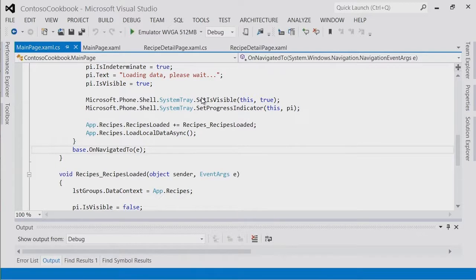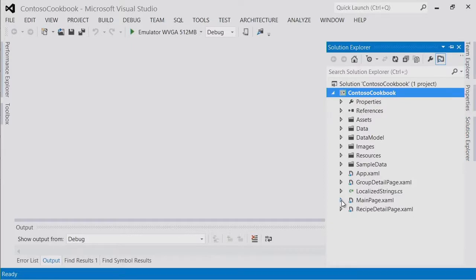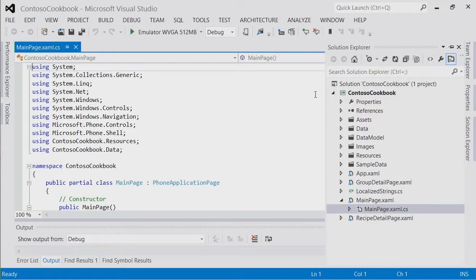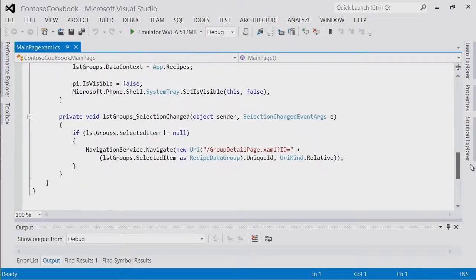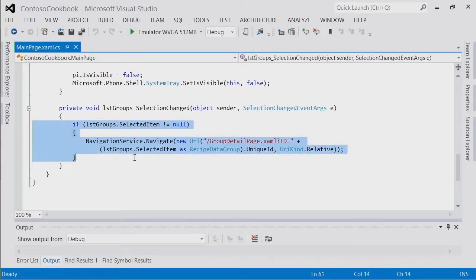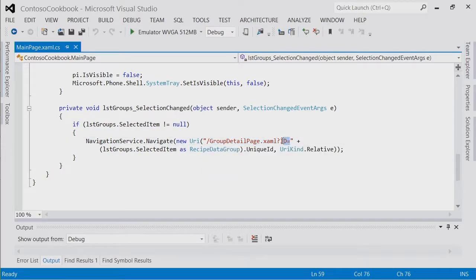So if we look at the code now, in Solution Explorer, our MainPage.xaml, let's go and look at the code behind for that. When the user selects an item from that recipe list, here in ListGroups SelectionChanged, this code executes. A bit of defensive programming: this SelectionChanged event fires when nothing is selected, so you check for it not being null, because that would break. And then we navigate to this thing called GroupDetailPage, and we put into the query string ID equals, and then we pass the unique ID of the recipe that's been selected there.